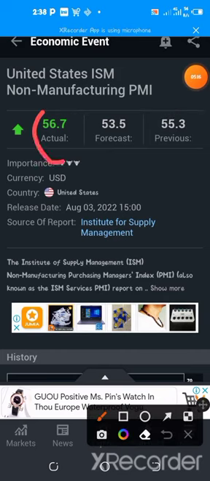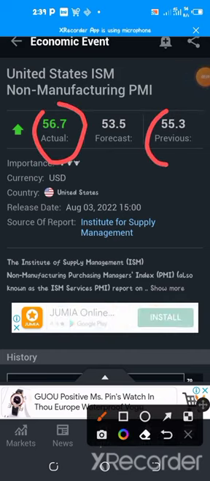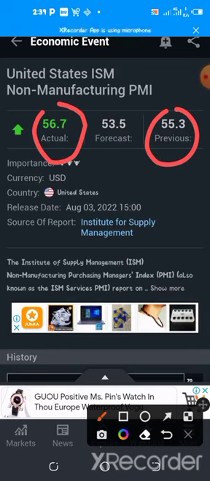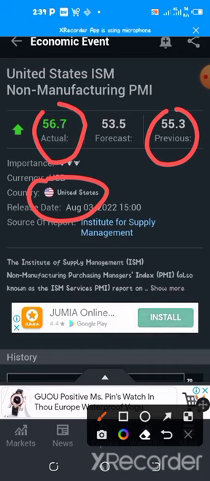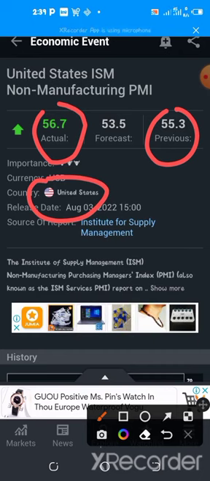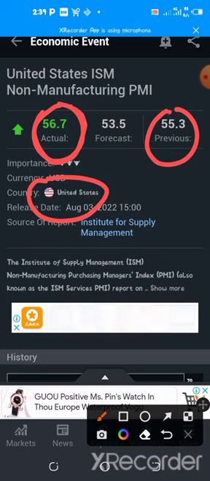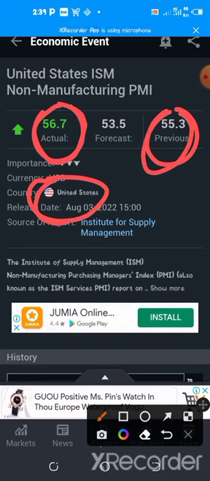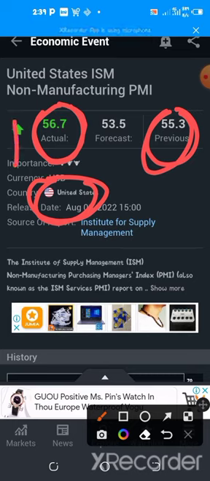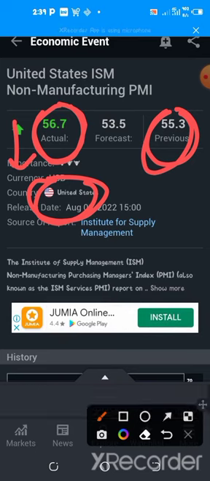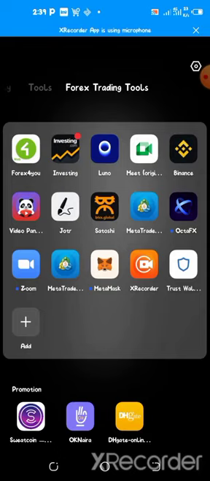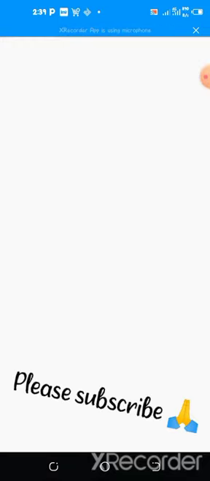So if the actual is greater than the previous, I'm going to repeat, if the actual is greater than the previous, then USD will buy. USD will buy. Are you getting it? If the actual is less than the previous, then USD will sell, and this arrow will turn down. It will be red and it will be facing down, then USD will sell. Let me give you a more clear example to that, or let me go to my jotter, give you a more clear example.